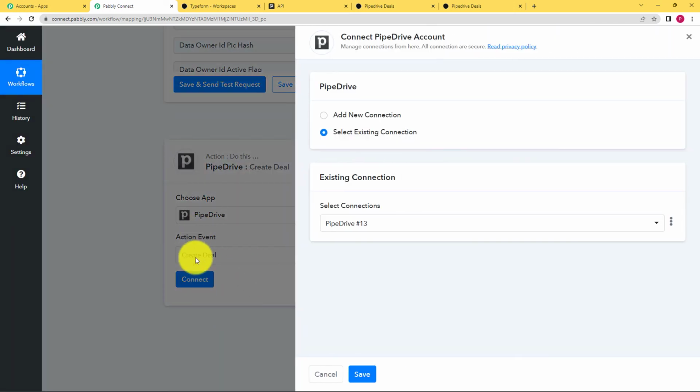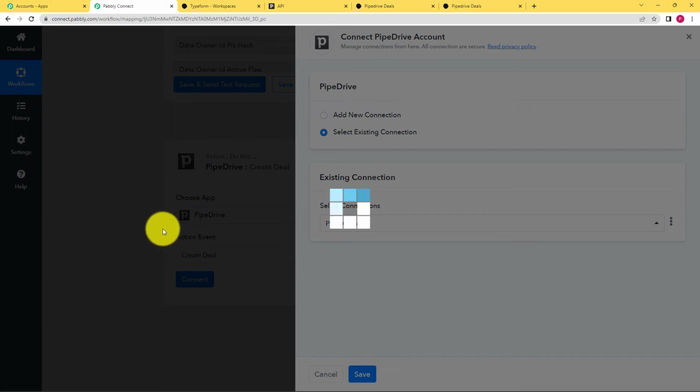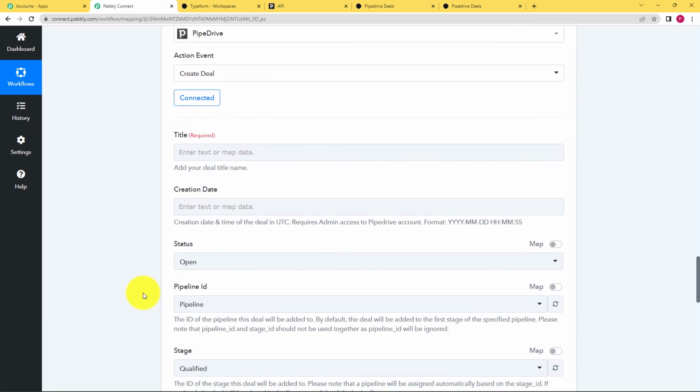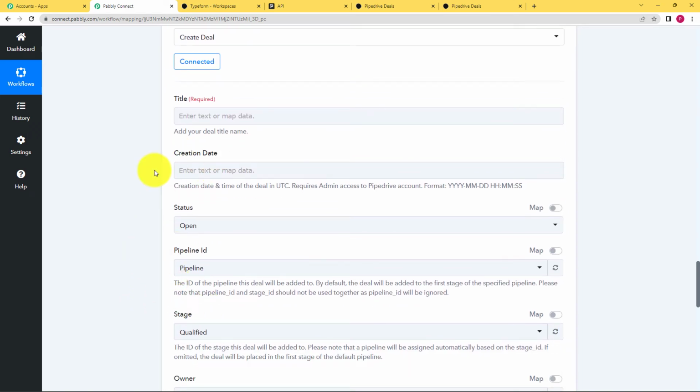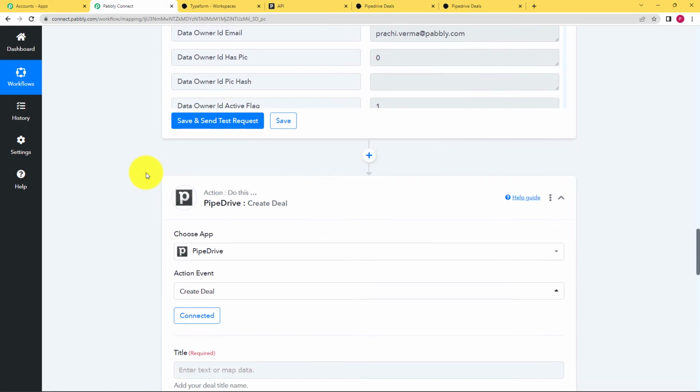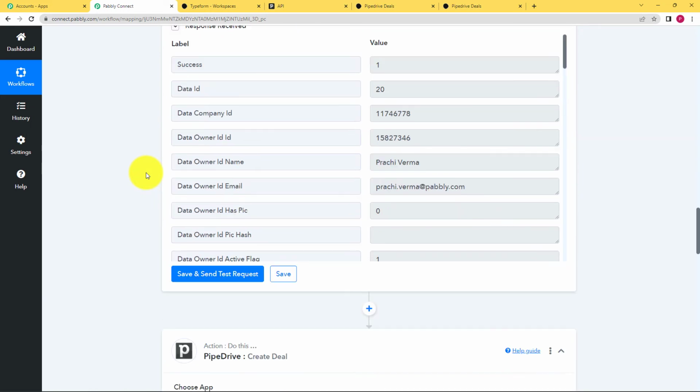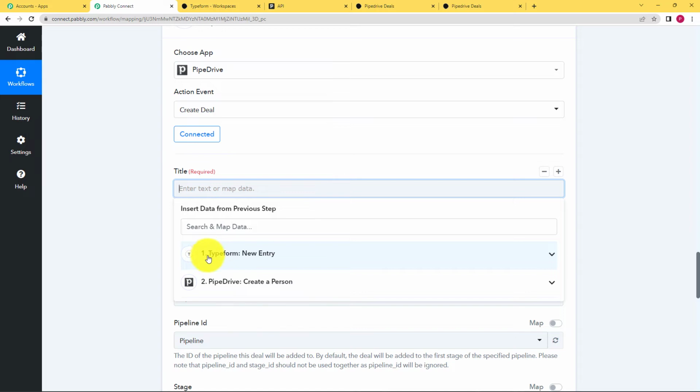Click on connect, because again you have to connect your Pipedrive account to Pabbly Connect. But remember, you've already connected your Pabbly Connect and Pipedrive account. You can click on select existing connection, and this is your prior connection. So you just click on save and then it will automatically connect to your Pipedrive account. Now you have to fill in the details in the same manner, that is through mapping. But now that you have two steps, when we click on the title, two options are coming over here, because there were two steps for inserting data from previous steps.